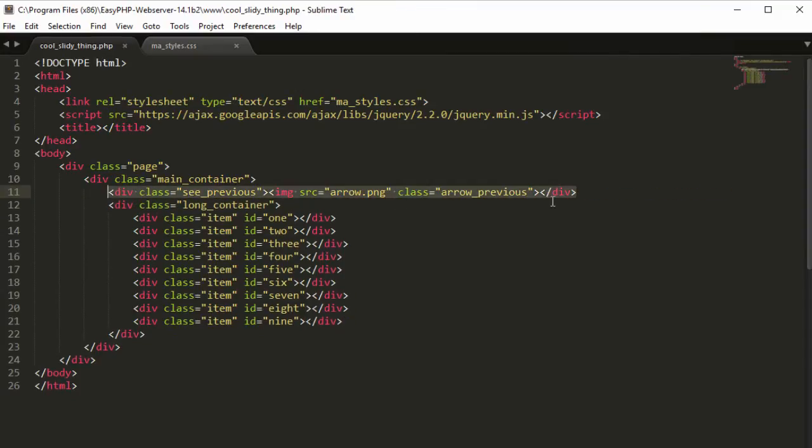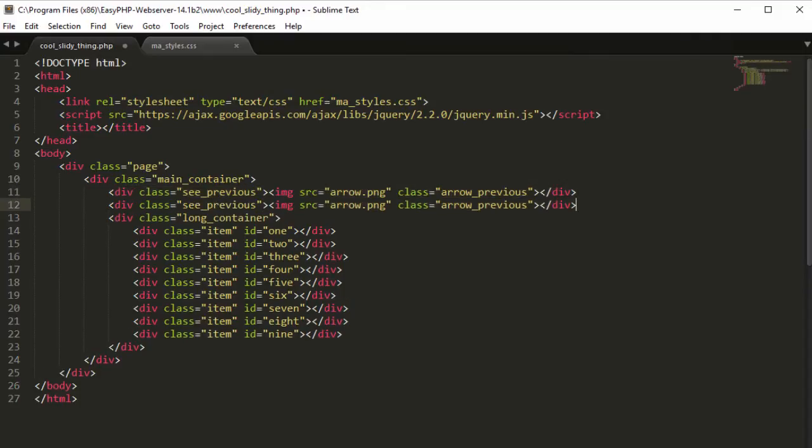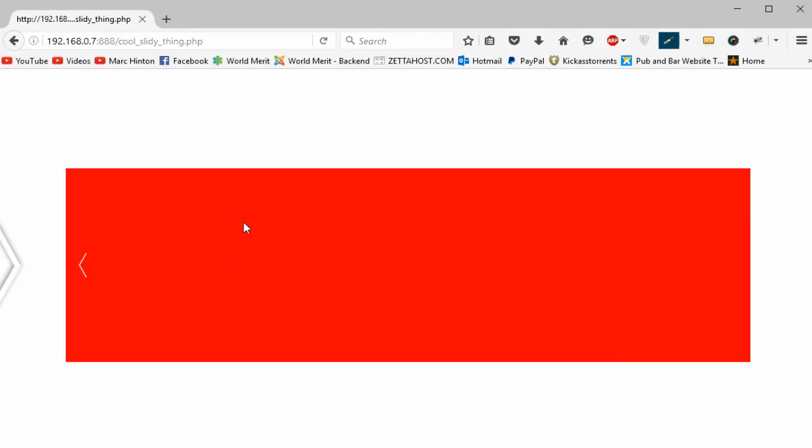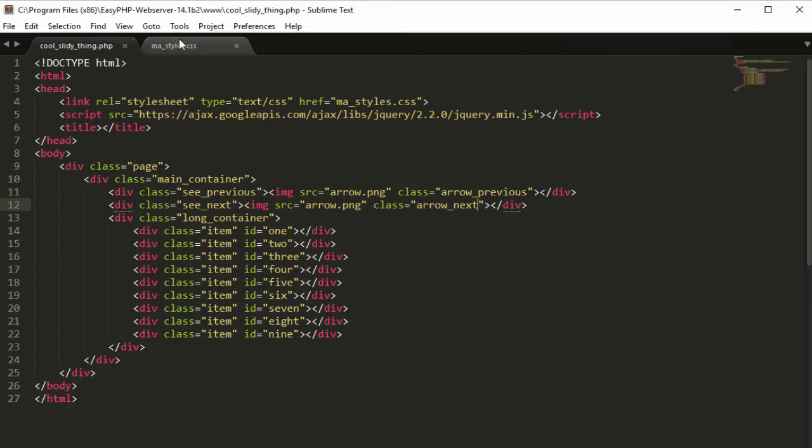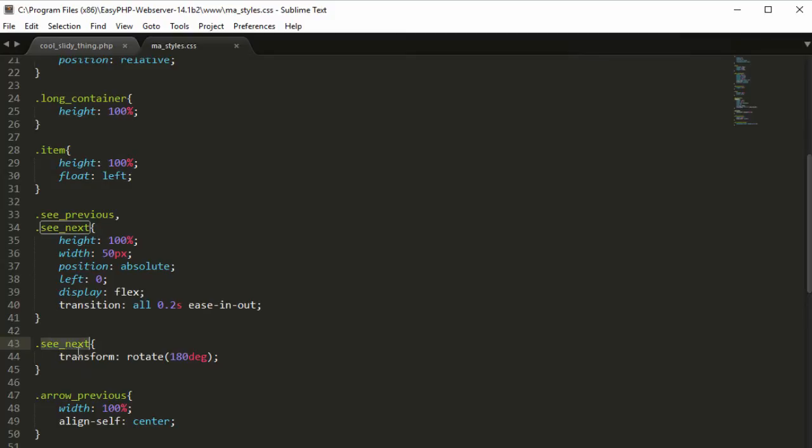and then copy this down a line, and then change C previous to C next, and arrow previous to, you guessed it, arrow next. And if we look at it now, it'll be totally wrong because we haven't assigned some of the properties. So let's go in and do that now. Okay, I've just realized that C next is actually the property that is the parent container. So this wouldn't be rotated 180 degrees. So we get rid of this and then assign this a right of 0.